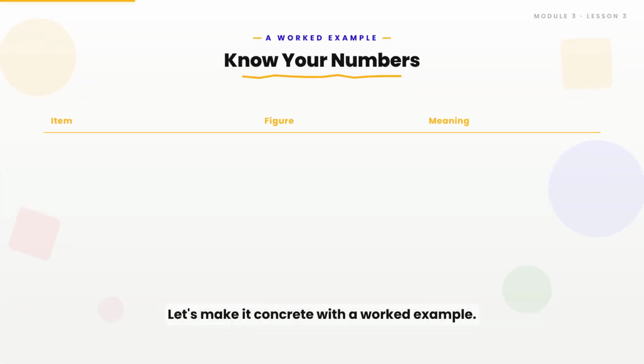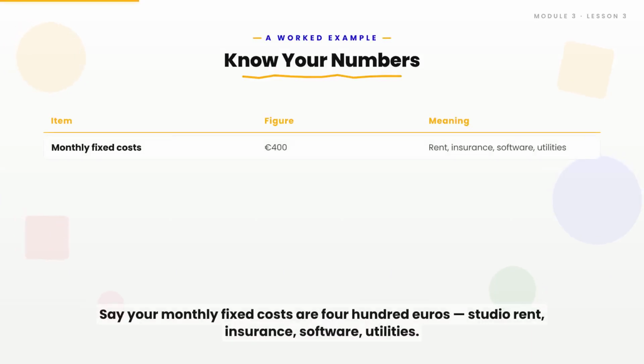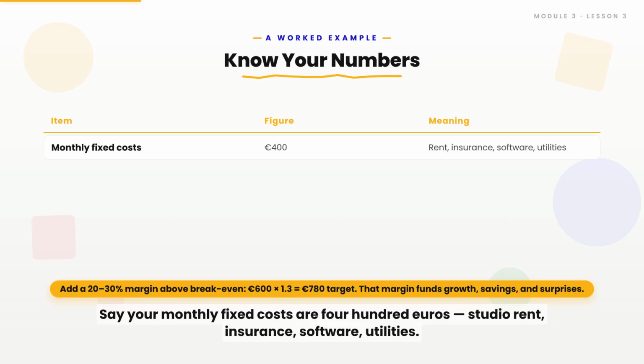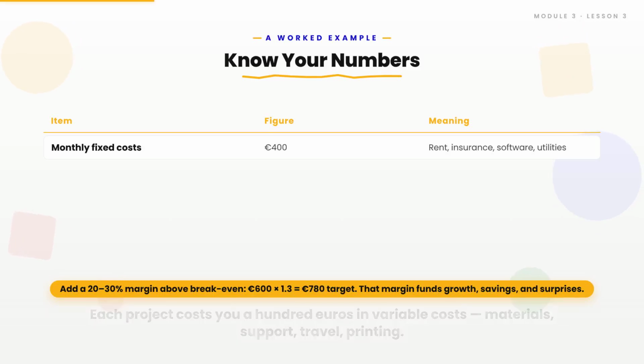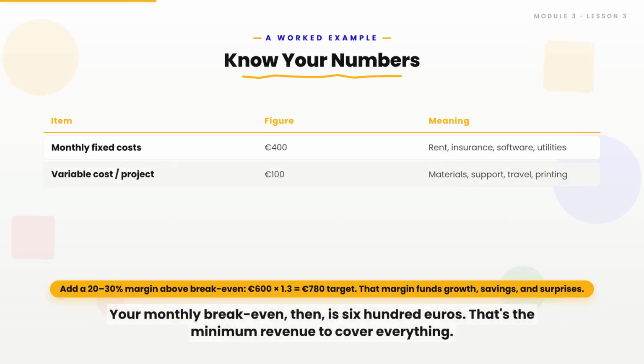Let's make it concrete with a worked example. Say your monthly fixed costs are 400 euros: studio rent, insurance, software, utilities. Each project costs you 100 euros in variable costs: materials, support, travel, printing. Your monthly break-even, then, is 600 euros. That's the minimum revenue to cover everything.